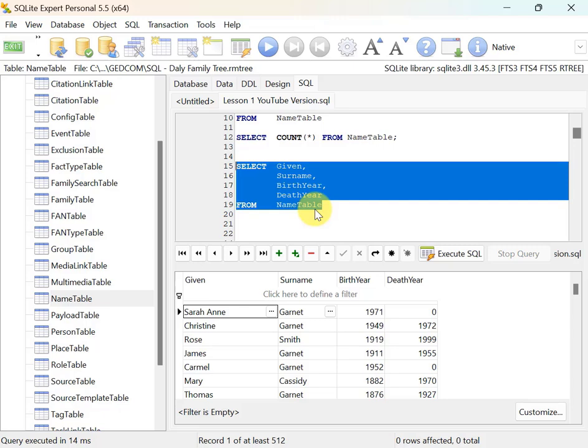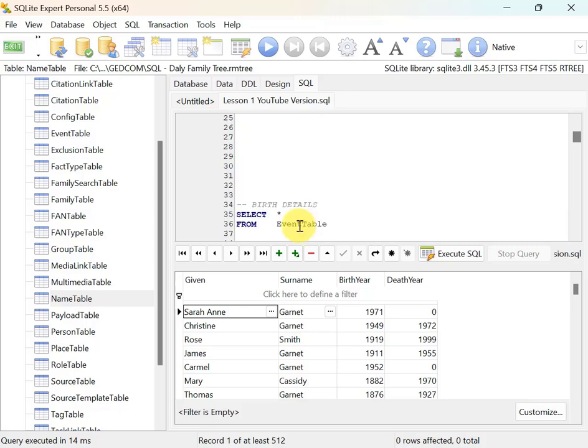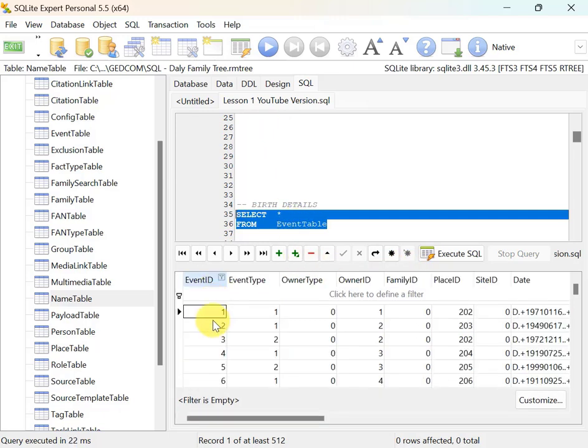But just having the birth year and the death year isn't good enough. I want the month and day as well. So, birth details. The birth details are held in a table called the event table. So these are the events, not just the birth details, a lot of other details in here. I'll do a select star from the table. I'm seeing an event ID, some kind of type category. The owner ID that matches up to the person ID in the person table. And even more usefully, it matches up to the owner ID in the name table.